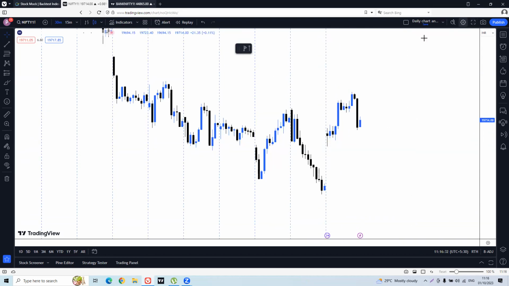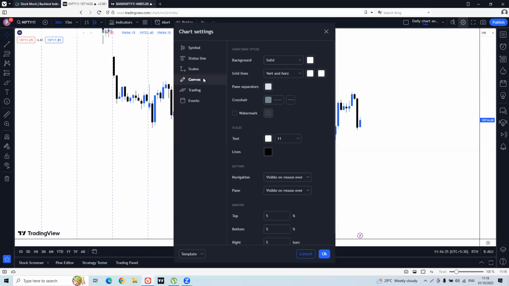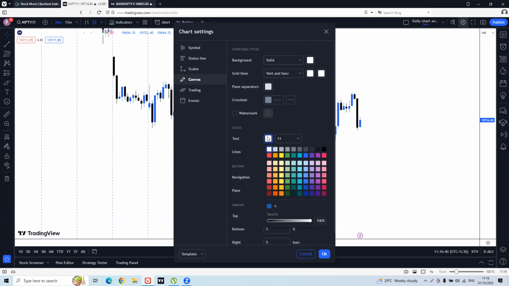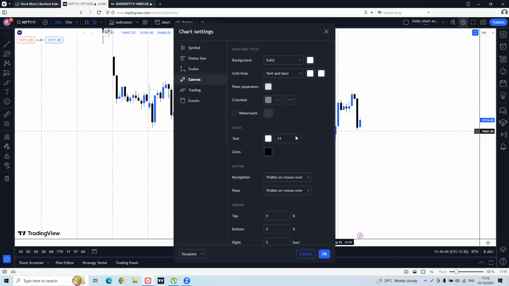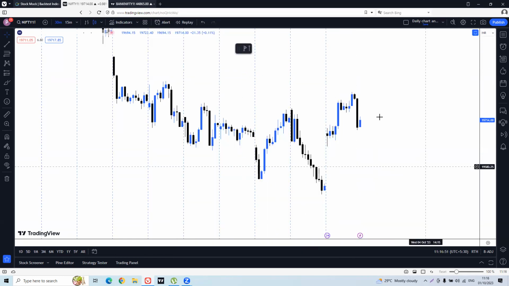I went to the settings, and here you have an option called text. I have set it to the background color. If you are using black, then you can keep it black as the background color, so that the numbers will not be visible. These are the initial settings that I have done, and you can also use them. It's not compulsory, but I want my chart to be very clean, and whatever levels I mark, only those should be available on the chart. I don't want to see all other numbers. That is the main purpose of this particular chart.